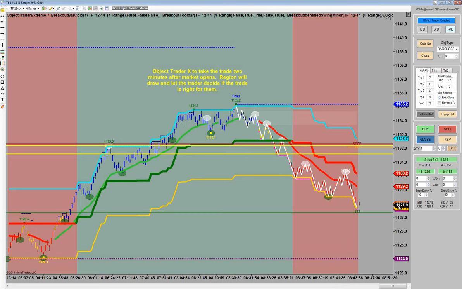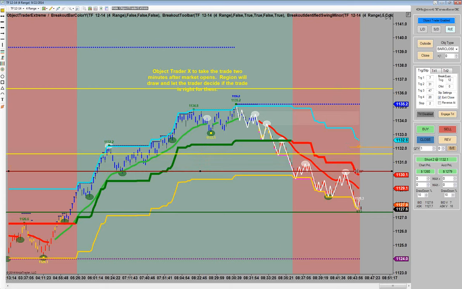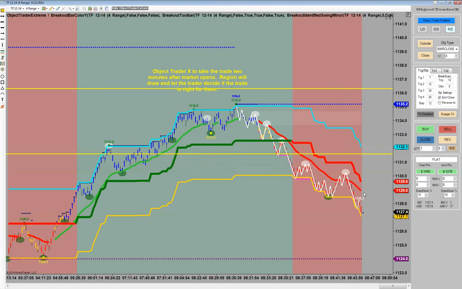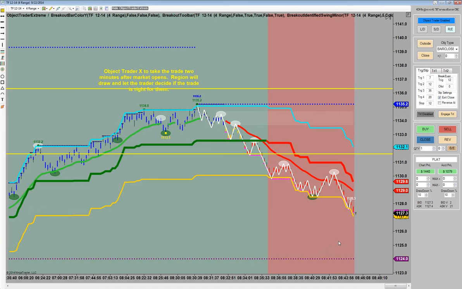Okay, Object Trader has lots of features built into it. I've even got trailing stops that will automatically move my trail as I'm trading. That way I can stay in a trade as long as I need to. Now, if you missed a trade like this, what do you do? You wait for a retracement again, and you have to know about where that retracement is going to be.